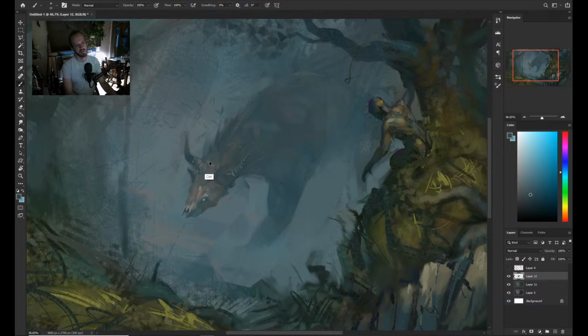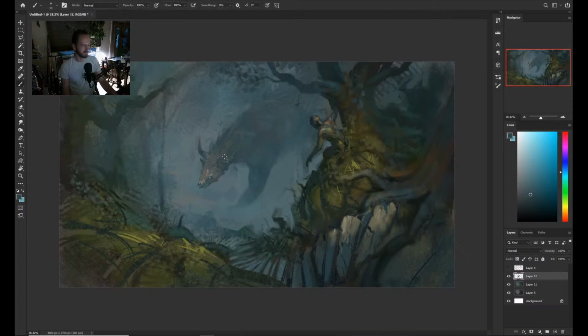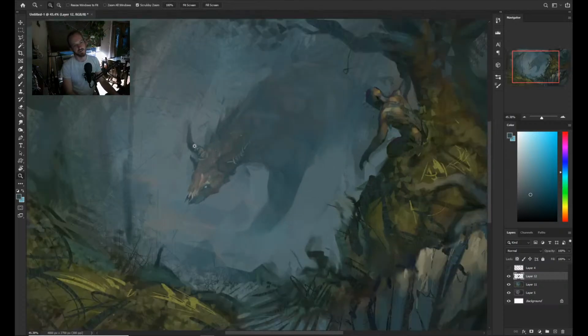Yeah, this definitely started out as sort of a forest spirit guardian, maybe more of a benefactor.